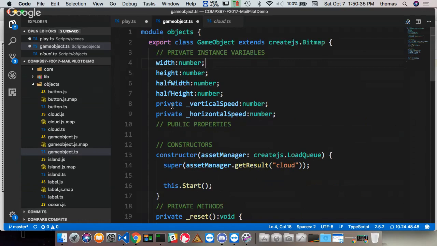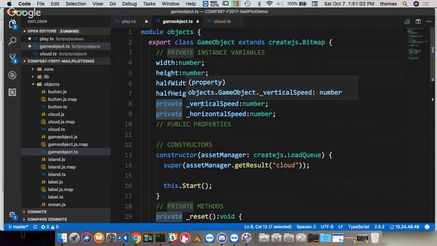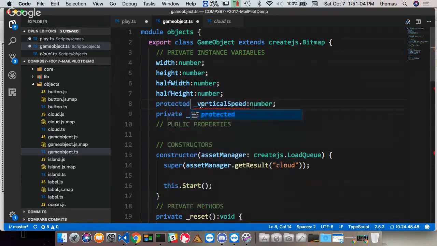But here might be a good case for it, because I'm making a superclass, an abstract class, and I want my other subclasses to be able to use this private vertical speed and horizontal speed, but I don't want that to show outside of my classes. So it's kind of a hybrid. Now there's other ways to accomplish the same thing. For example, I could use interfaces. I could use other structures. Let's just make these protected. So just change the private to protected. Same thing here.